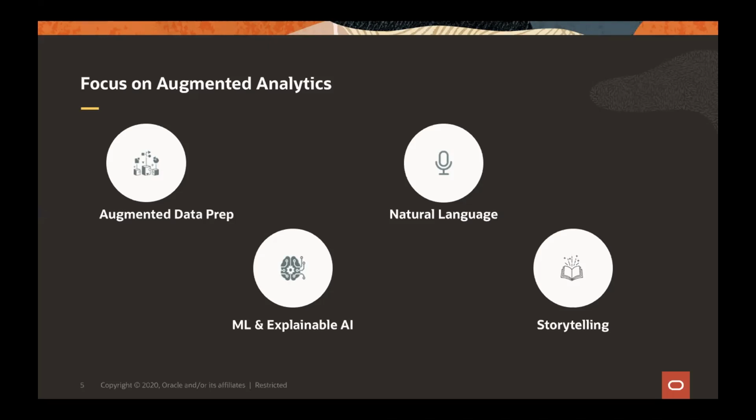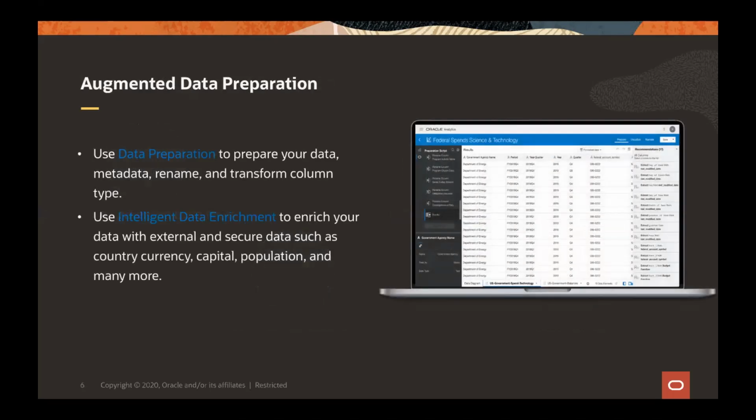So let's go through each one of these one by one. Let's start with augmented data preparation. This is where Oracle Analytics offers you the ability to enrich your data set with automated machine learning algorithm recommendations to include things like time variations, population, geography, and more.